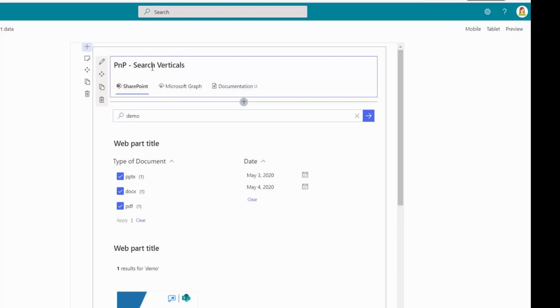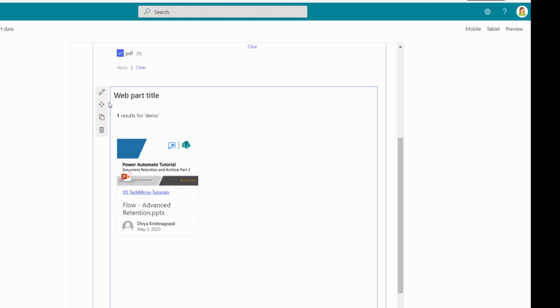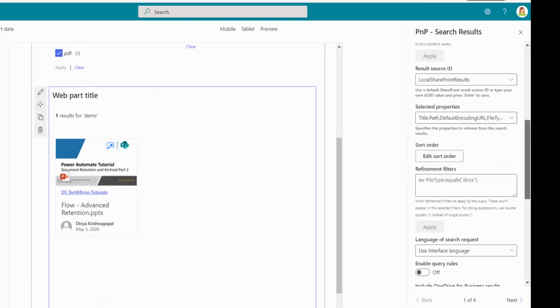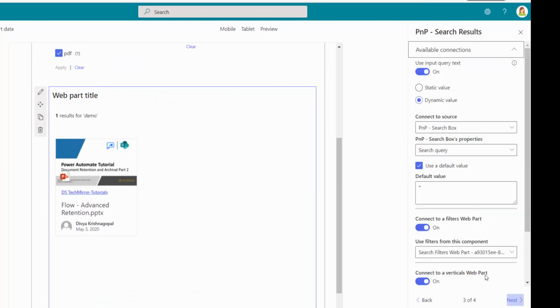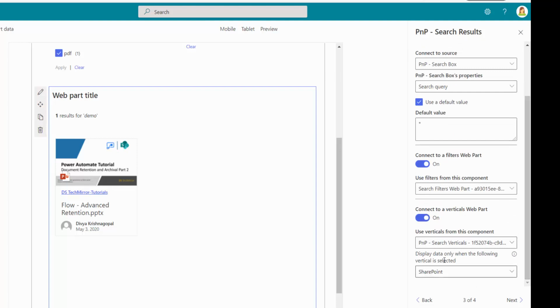And how you connect this vertical with the search results web part, let me show it from here. On the third page, you have this over here. On selecting the vertical, connecting to the vertical, you can use this option. One vertical we have, so you can have any number of verticals also on the single page. And here there are 2 tabs. So on search, I'm selecting SharePoint.